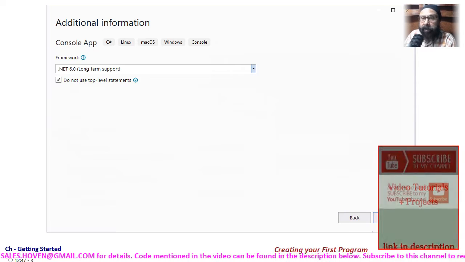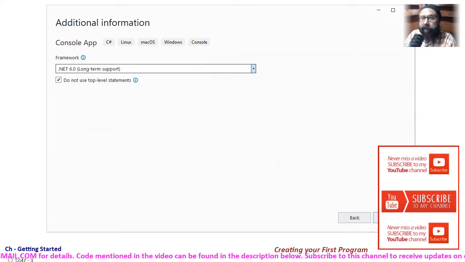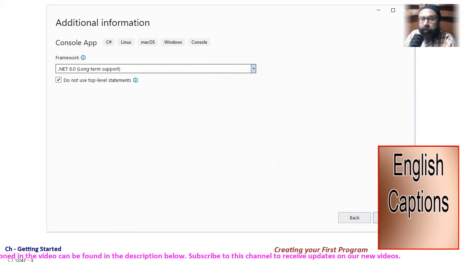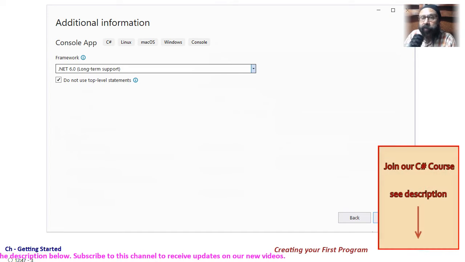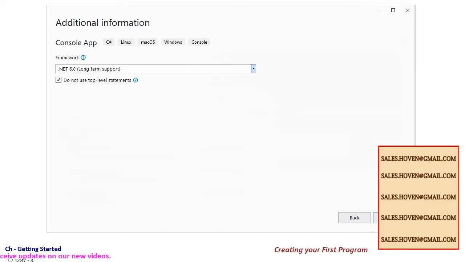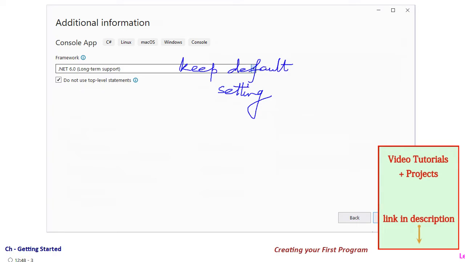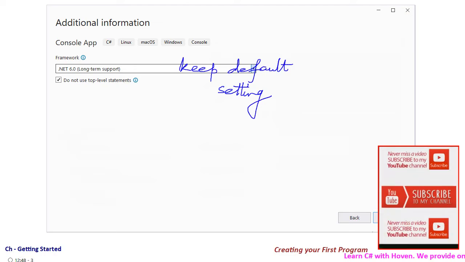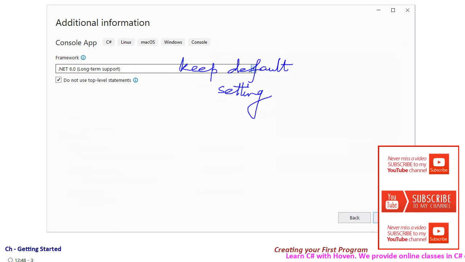After this, a new dialog window titled Additional Information opens. There is a drop-down titled Framework. This is the framework of .NET. This is the version of the .NET framework that you want to use for your code. I recommend keeping the default option selected. The default option is usually the latest stable version installed with your Visual Studio.